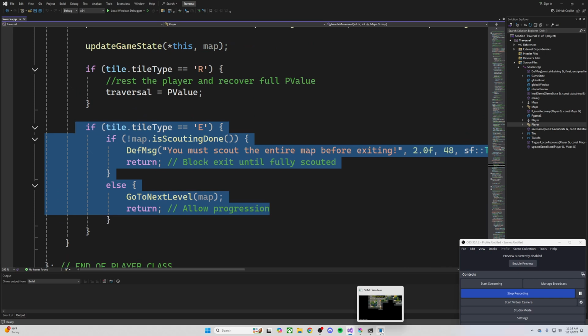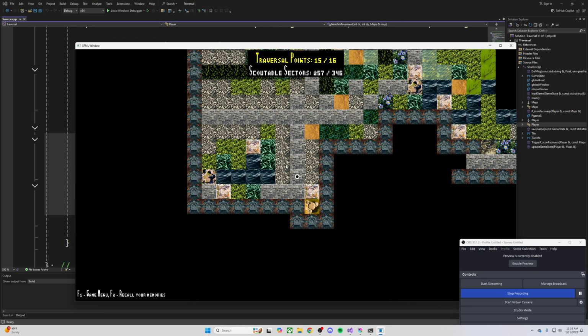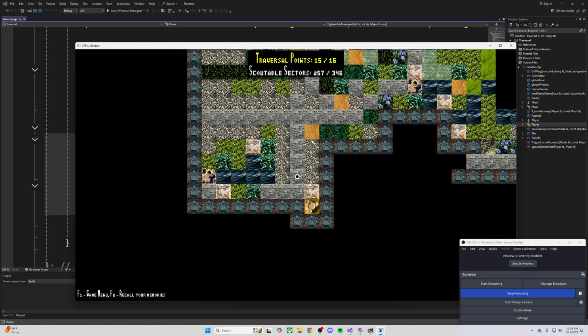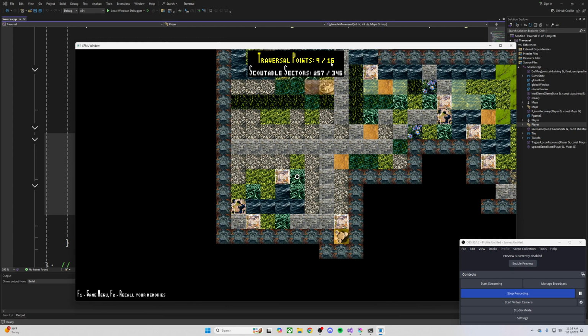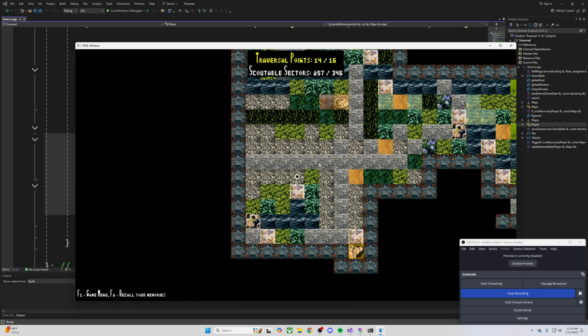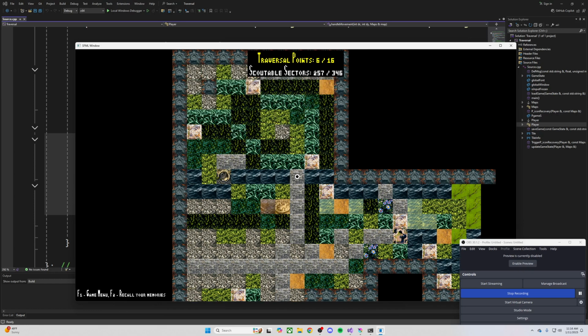So what that translates to in the game is the tile that I'm mousing over and stepping on right now. I haven't done anything with the actual player icon. It's just this black dot. But when you step on an R tile, your traversal points reset. So over here, I'm 9 out of 16, but when I step on this, I'm 16 out of 16. That allows the player to do a little more exploration without feeling frustrated, like, how am I supposed to move forward?